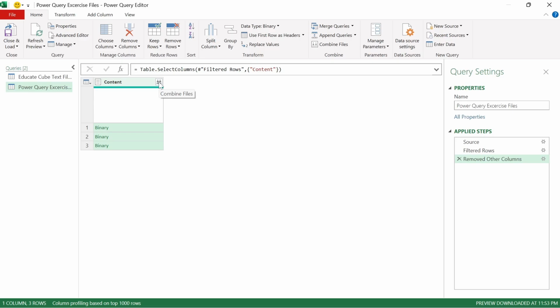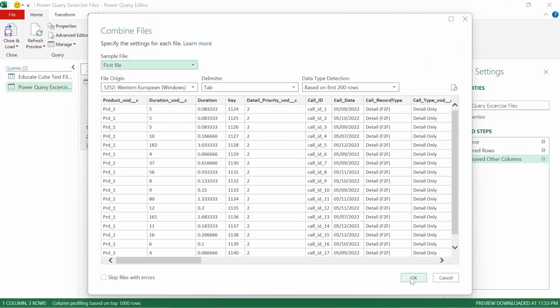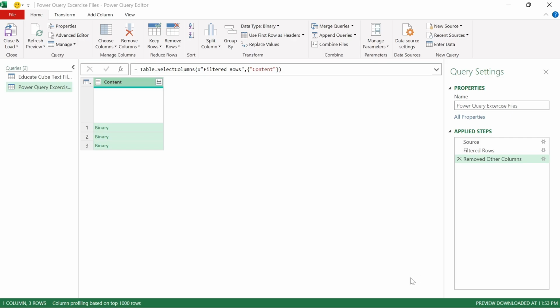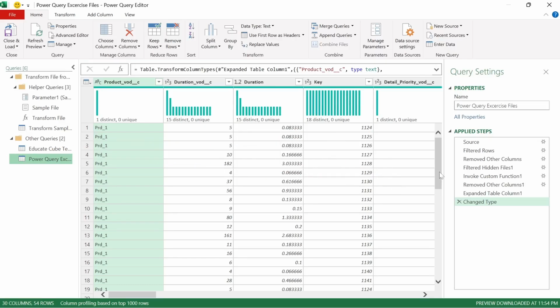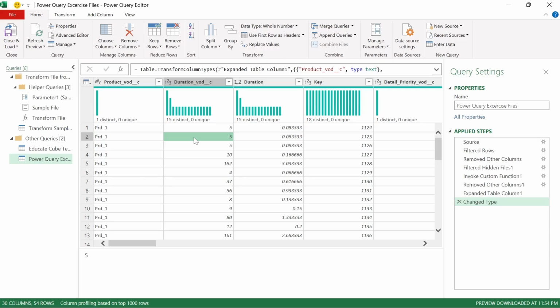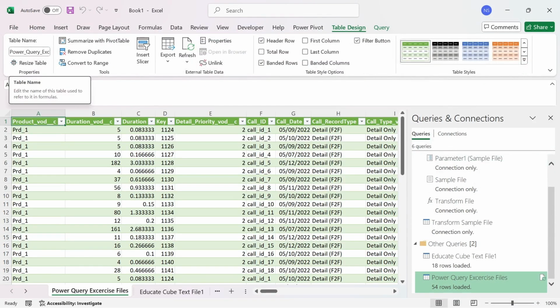Now we are going to click on Combine Files. Let's wait for it. Yes, this pop-up is over here. Just click on the OK button. All of your data is now coming up here. You can click on Close and Load, and your data will start populating over here.